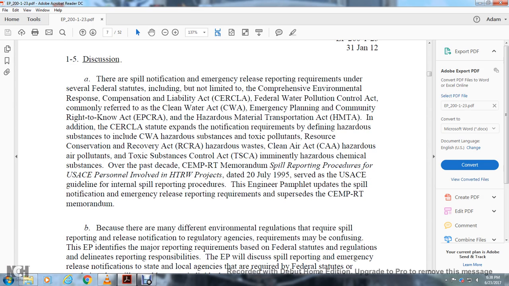Discussion. There are spill notification and emergency release reporting requirements under federal and state statutes, including but not limited to the Comprehensive Environmental Response, Compensation, and Liability Act, the Federal Water Pollution Control Act, commonly referred to as the Clean Water Act, the Emergency Planning and Community Right-to-Know Act, and the Hazardous Materials Transportation Act. In addition, with CERCLA, states expand notification requirements for defined hazardous substances, including under the Clean Water Act, the Resource Conservation and Recovery Act, the Clean Air Act hazardous pollutants, the Toxic Substances Control Act, and hazardous chemical substances.